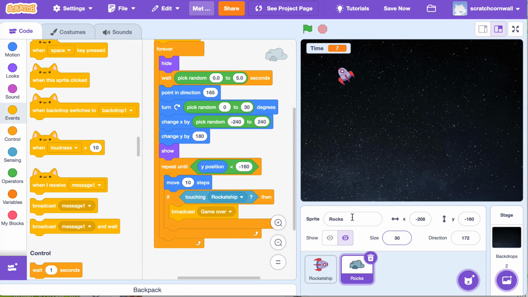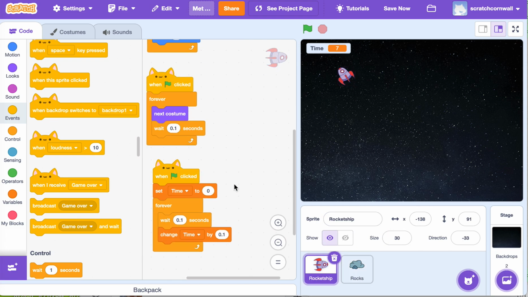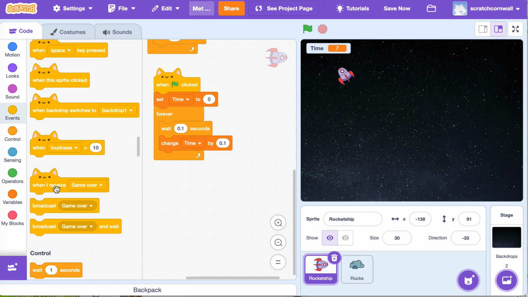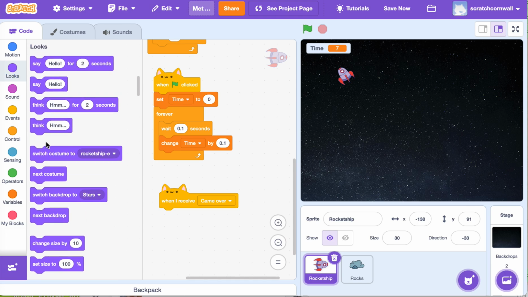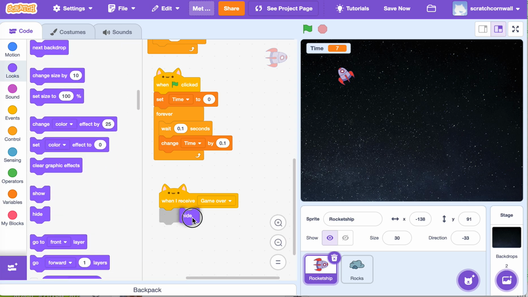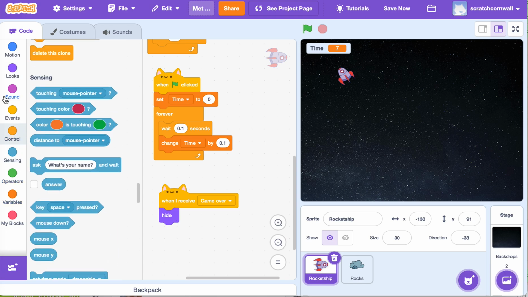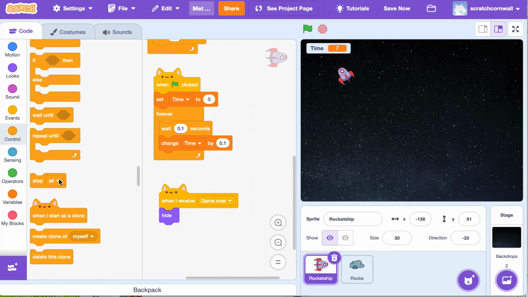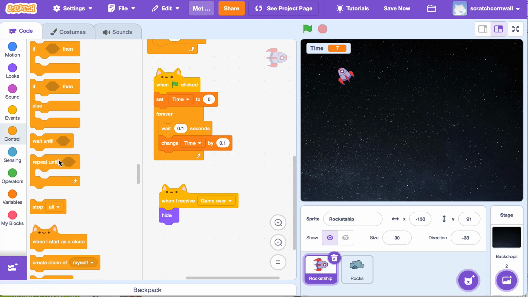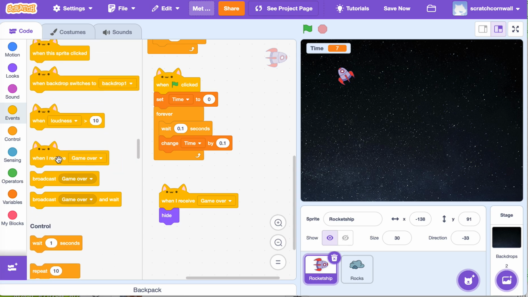And then on the rocket, I'm going to say, when I receive a message, here it is, when I receive game over, I'm going to hide. I am going to hide, and then I'm going to stop the sprites. Where's that one? I want to hide and then stop the sprites.